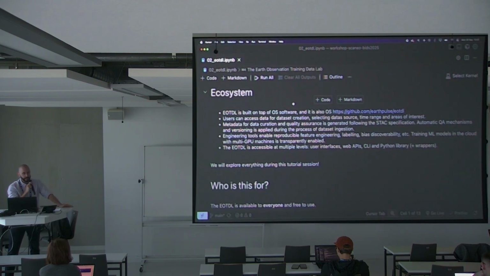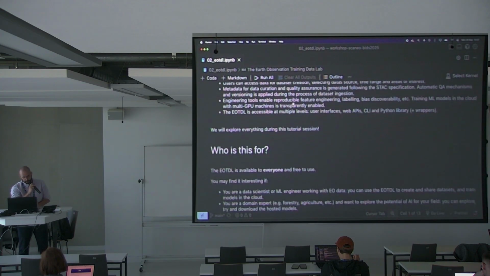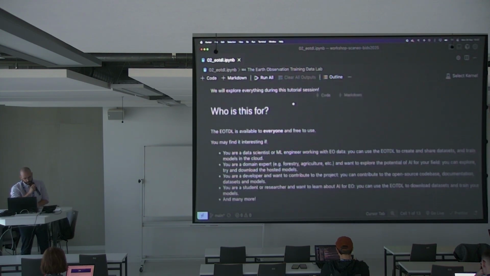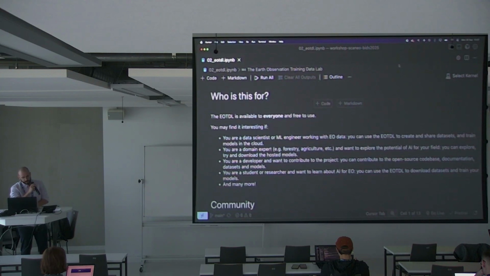And then the EOTDL is accessible through different user interfaces. So we have a graphical interface, which is the web page. We have the API, we have the CLI, and we have the Python library. We will explore how to download and ingest the datasets, and then we'll see how we can download a dataset from the EOTDL and integrate it into the SCANEO. So who is this for? So the EOTDL, as SCANEO and as PyTorch EO, is available to everyone and free to use.